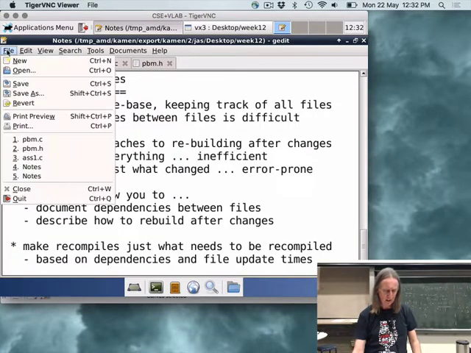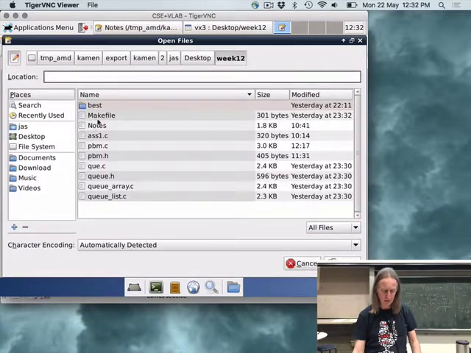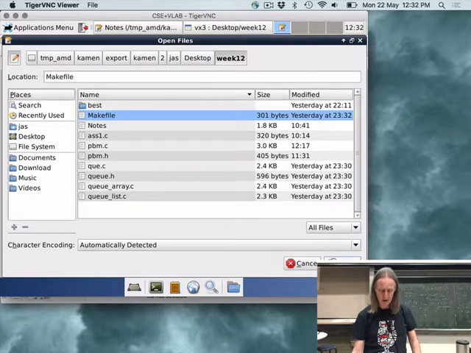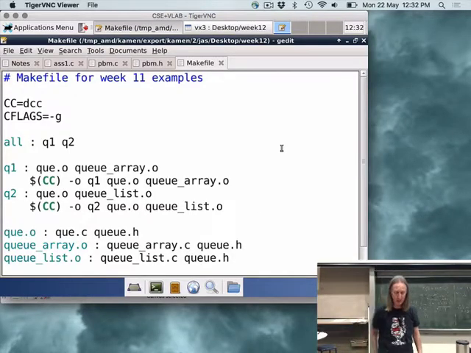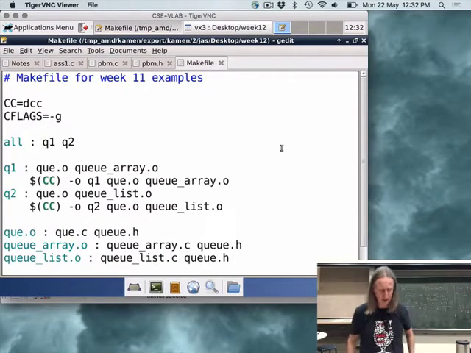So let's just take a look at an example makefile, which is kind of typical of a very small makefile. This comes from the examples last week with Q.